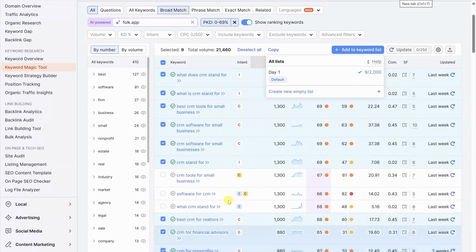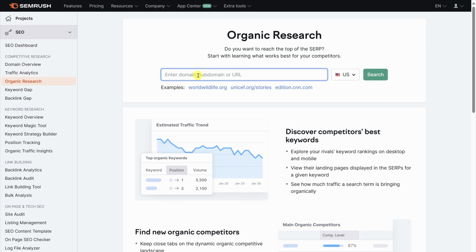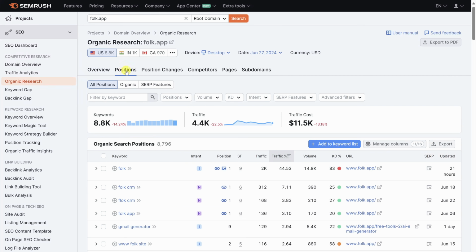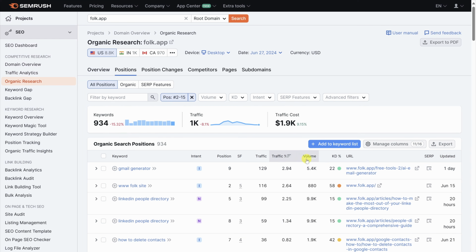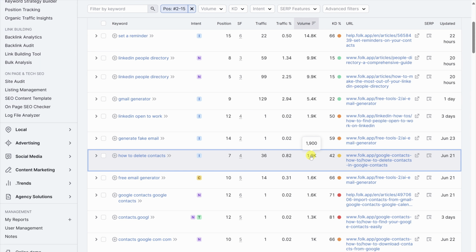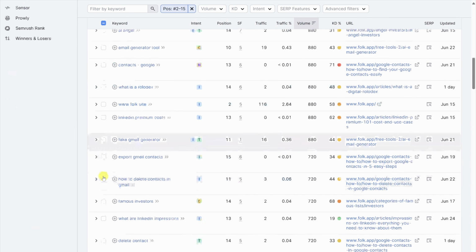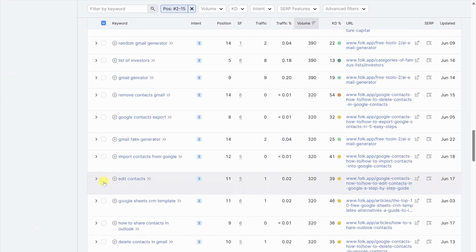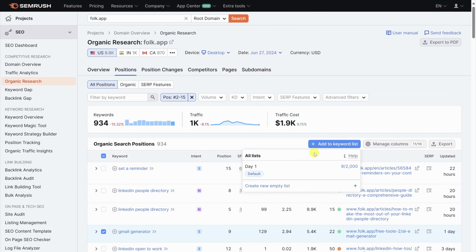So to find these, we'll click on the Organic Research tool under Competitive Research. Type in your website and click Search. Let's look for keywords where we're ranked between 2 and 15. And click Apply. And then sort by volume. Let's look through the table and add more keywords to our list. Looks like there are a lot going to our free email generator tool that we could capitalize more on. There's also an interesting one down here a little bit called Google Sheets CRM template that we should try for. Let's also add these to our keyword list day one.